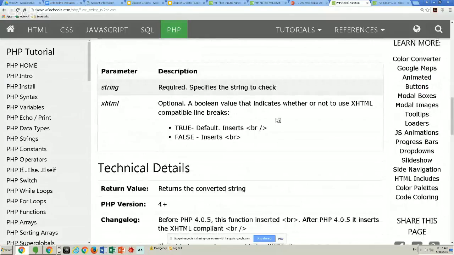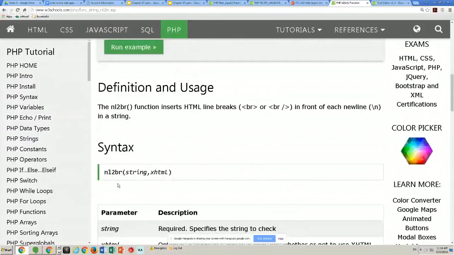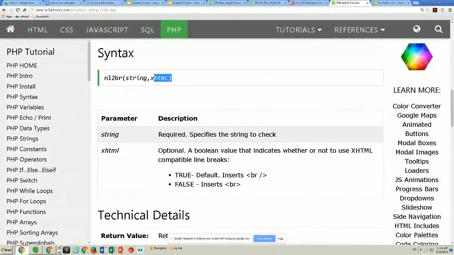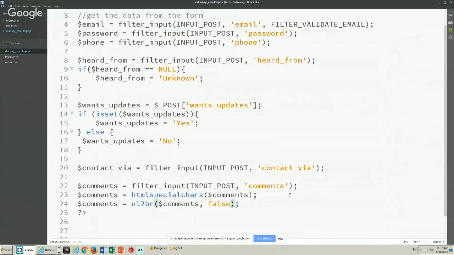So if the default is true, then you're going to use the BR with a slash, which is the XHTML. You might have noticed in using HTML that you can use either of these two. Sometimes you can add BR and it doesn't have a slash. The difference is that the one with the slash comes from XHTML. So if you leave this true, it's going to insert this kind of break, or if you set it to false, it's going to insert the HTML break without it. The second parameter is optional, so that means you don't have to put it there. If it's false, then we're going to be using BR without the slash. So that's what that means. Okay, and then close the PHP.